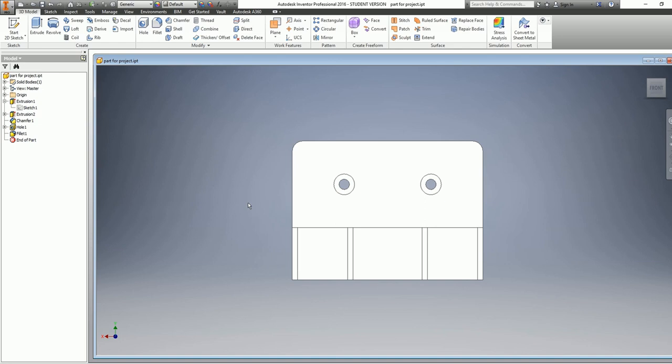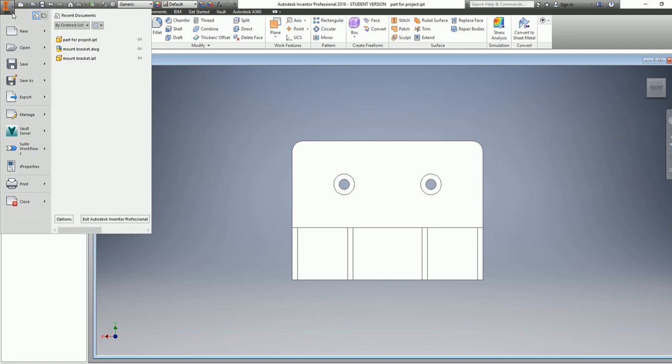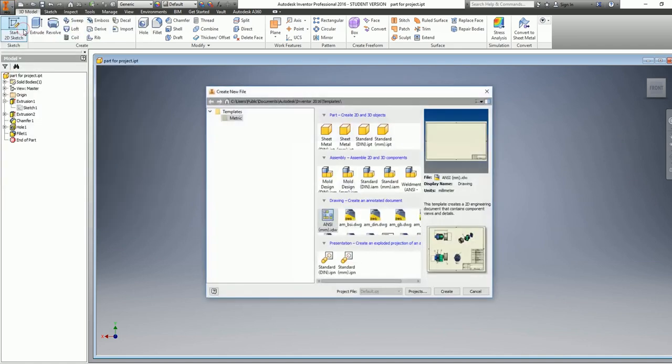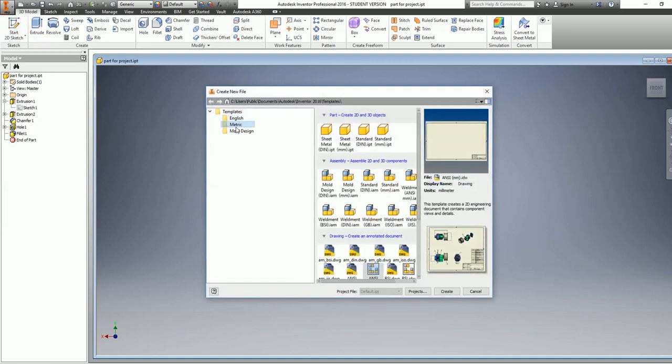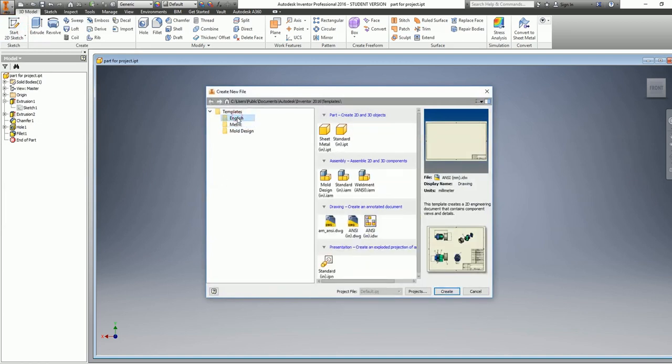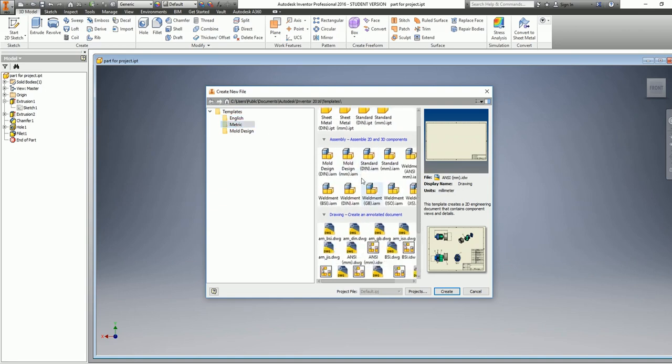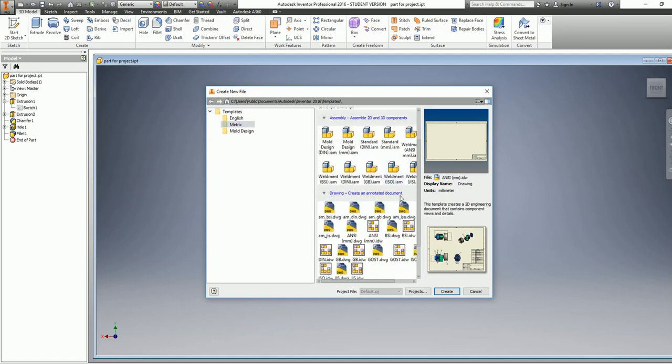Now that I've got that set up, I'm going to go up to my I menu here. I'm going to click on New, and instead of clicking one of these, I'm just going to click New, and I'll show you why. I'm going to choose metric as my units here. English would be inches, metric would be millimeters. That's what I want, and I'm going to come down here, and under the drawing area, I'm going to pick ANSI millimeters IDW. That's the Inventor format.